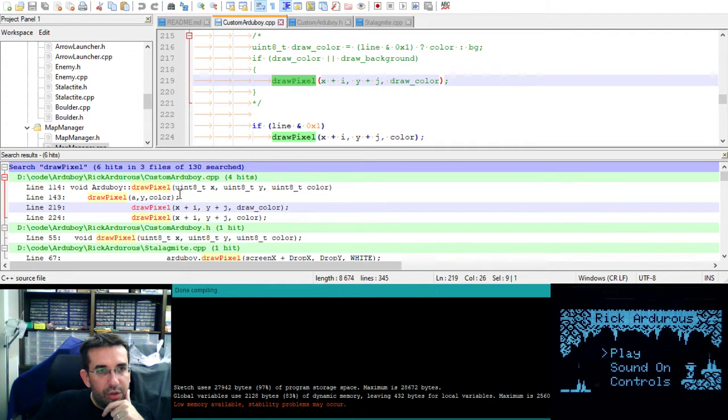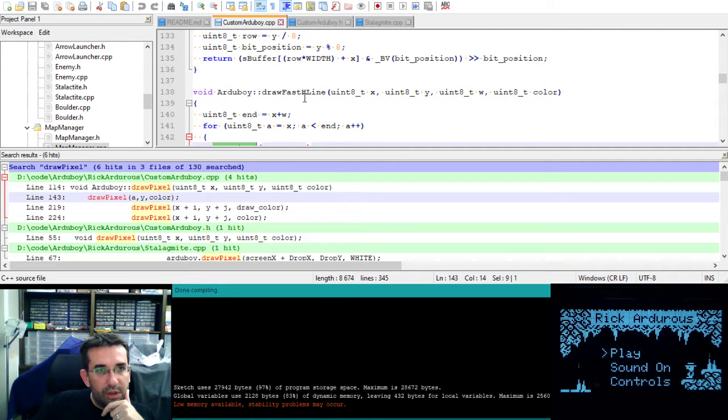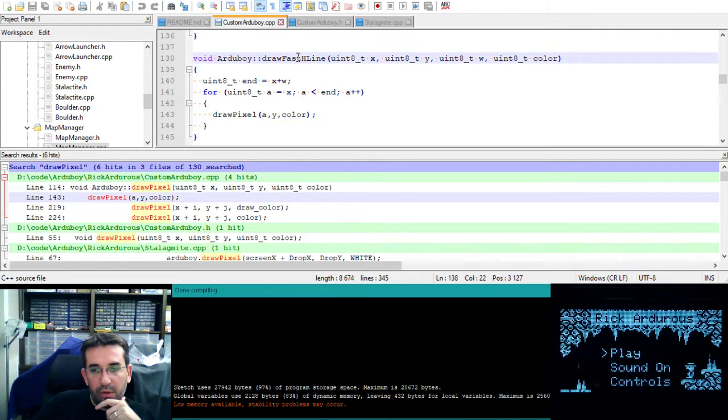But this one is not safe. That was the bug when I draw the arrow outside of the screen while the screen is changing. So this one I want to add the test here, basically. If the Y is outside of the screen, I just don't need to draw anything actually.